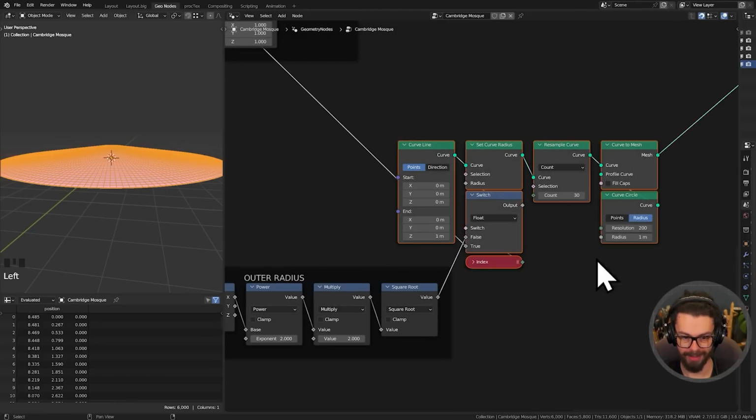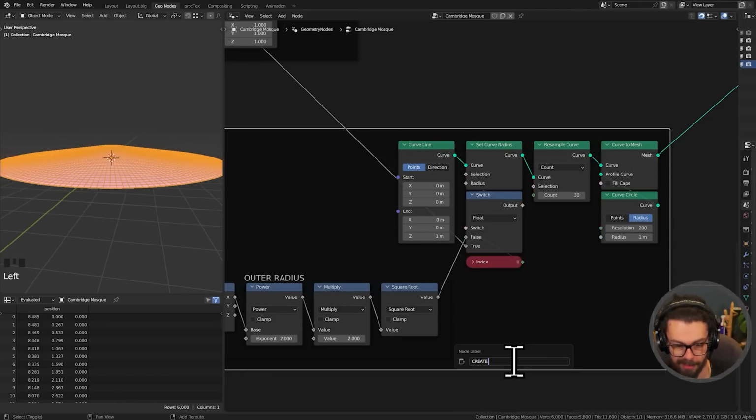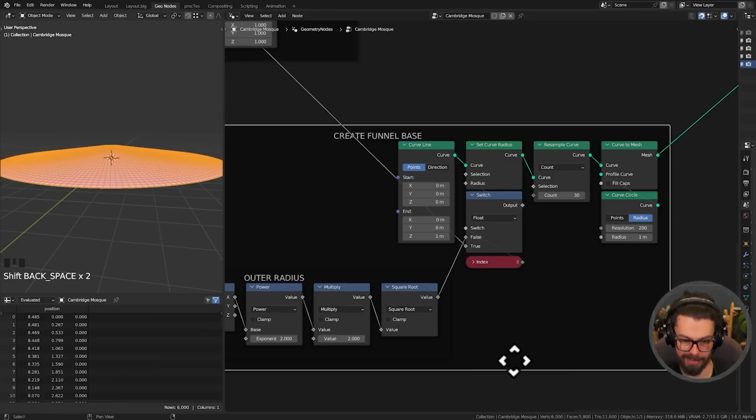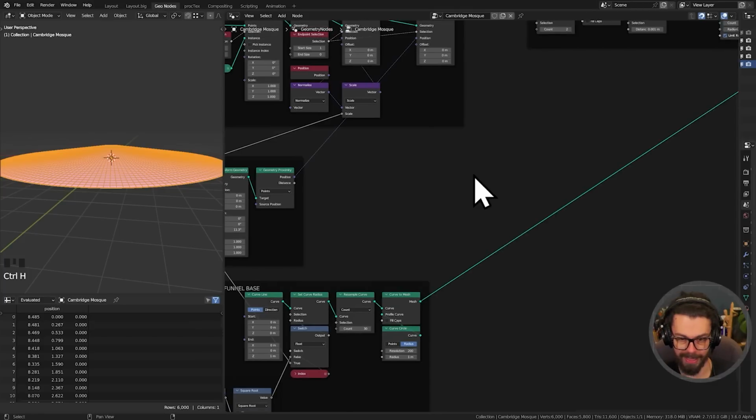And this one is, including that frame, Control J. This one is create funnel base. There we go. So we've not created the actual funnel shape yet. Next thing I want to be doing in here is I want to control some of my Z heights.